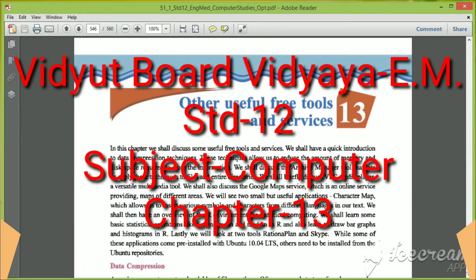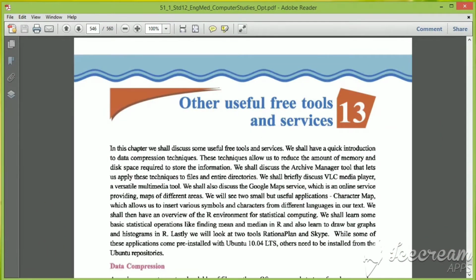Chapter number 13, Other Useful Free Tools and Services. In this chapter, we discuss the Archive Manager, VLC Media Player, Google Map, Character Map, R Environment Software, and Skype. First of all, let's start with data compression.